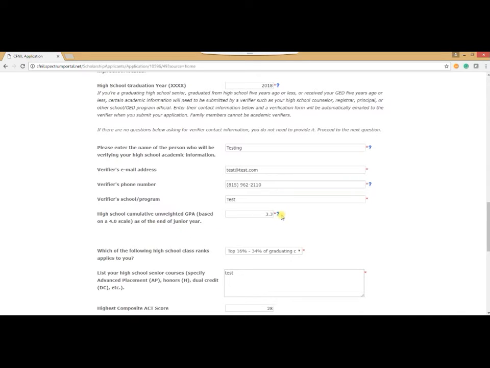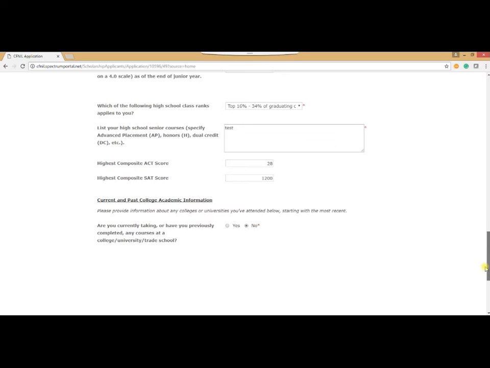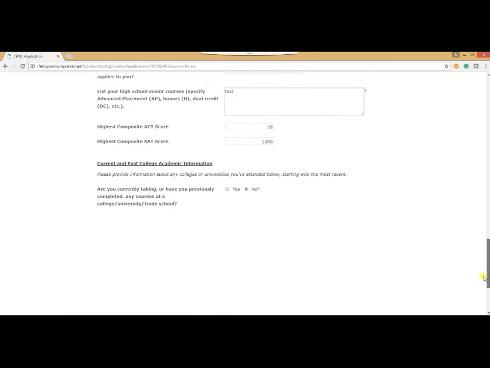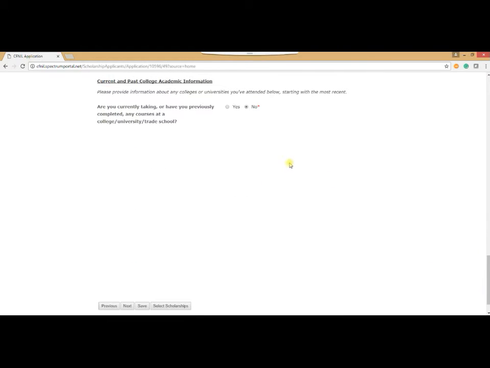With a lot of these questions, you'll see a little blue question mark next to it. That has more clarification regarding that specific question. So you click on it, and this gives you a link to a place where you can convert your grades to a 4.0 scale. Okay, so going through, you're going to provide all your academic information and then any college information.